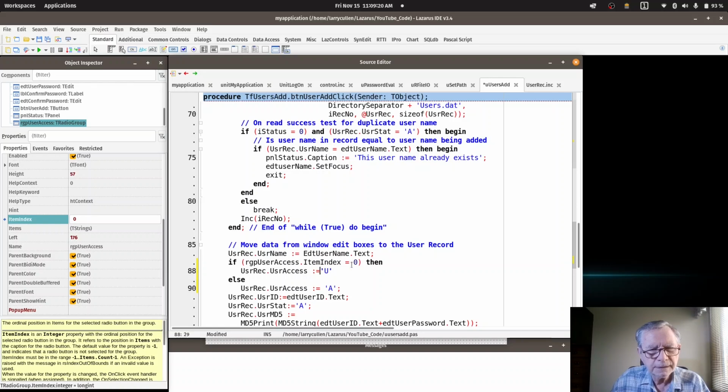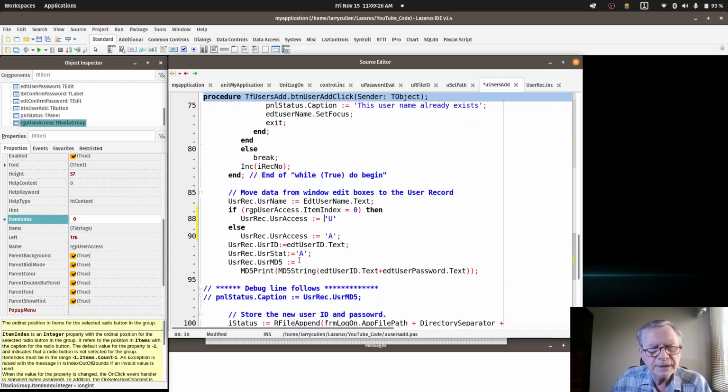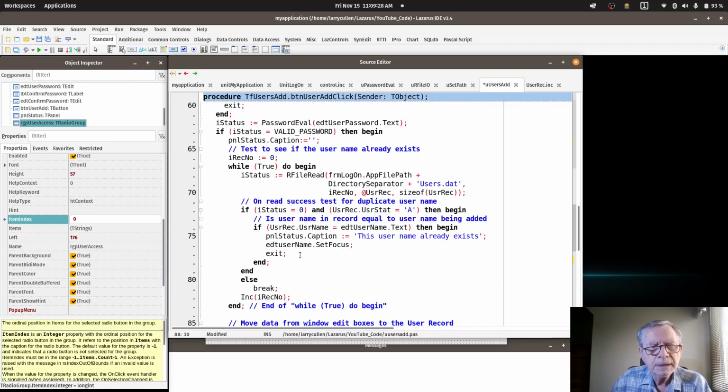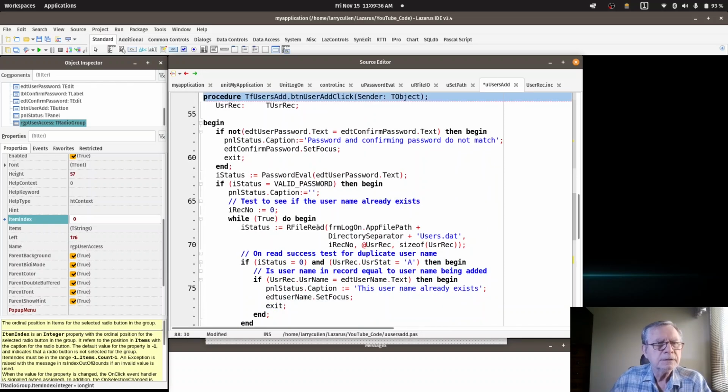Alrighty. And let's see what else we got here. I think everything else can stay the same. And that's the only place we need to deal with that. That's right. So let's save it, Control S, and now we can run it.